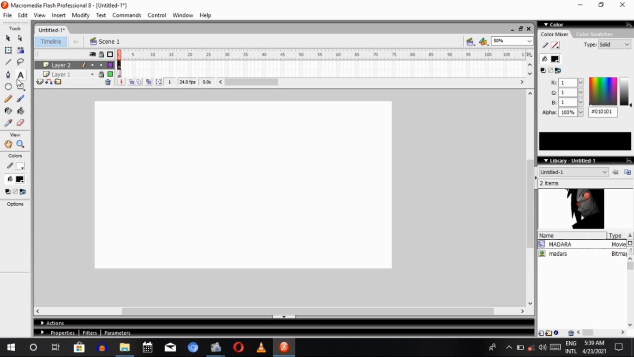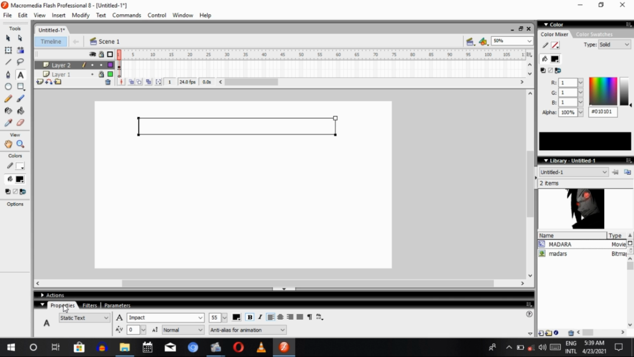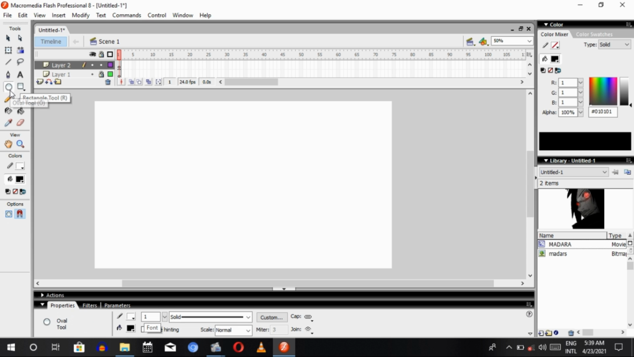Today we're gonna be explaining the properties for the text tool in Flash. So first, when you select the text tool and then you double click and drag, you will have a space in which you can type your text. And when you come right here, we have the properties for the text tool, or the properties for any tool that you selected. Here we're gonna go with the text tool.